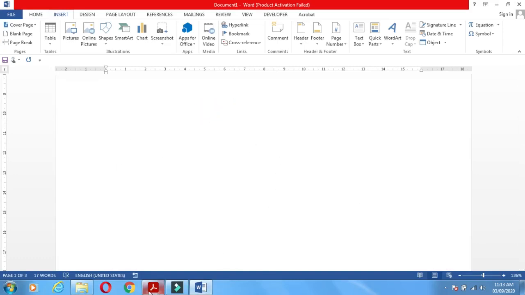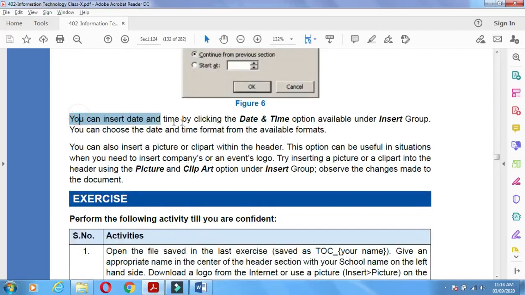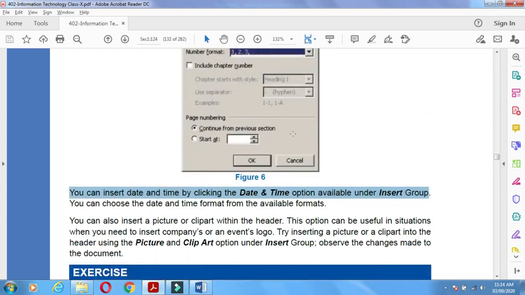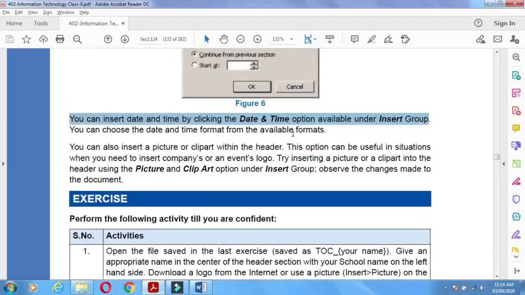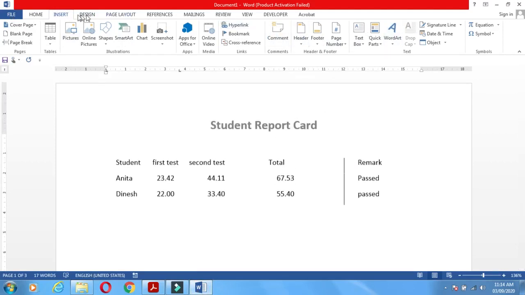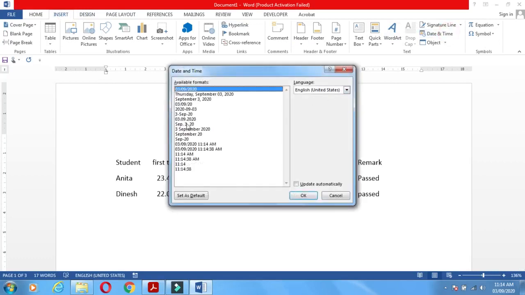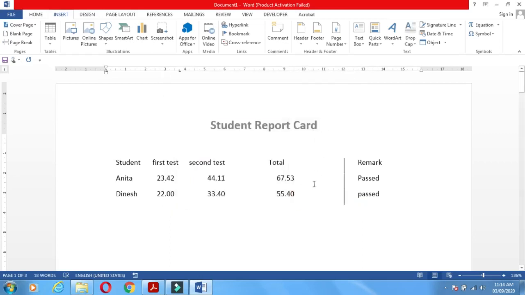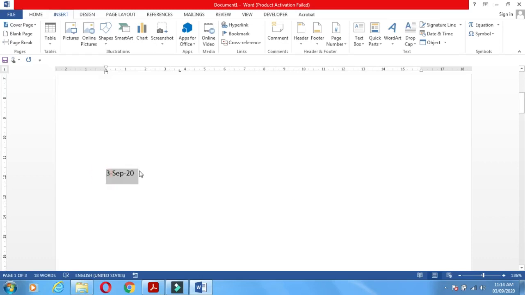Understand? Now next, you can insert the date and time by clicking the date time options available under the insert group, and you can choose the date time format from the available formats. Date time format you can apply. See here, in the insert tab, here is the date time. You choose any date time format, this one, and you can apply the date time format to your header.